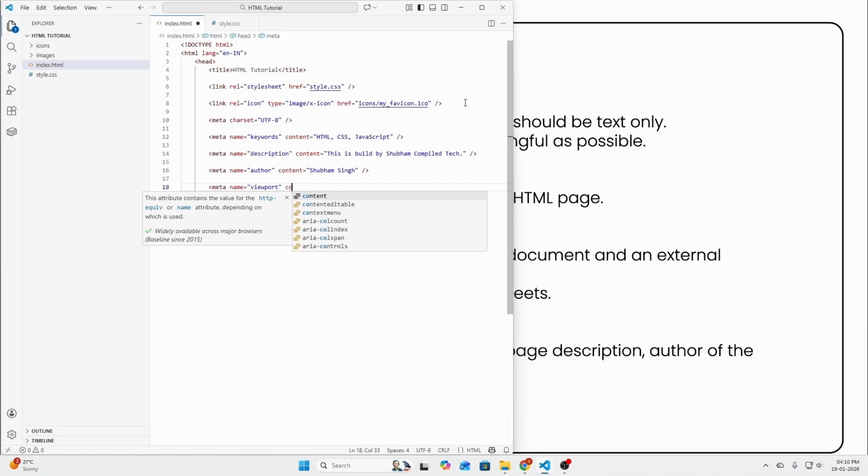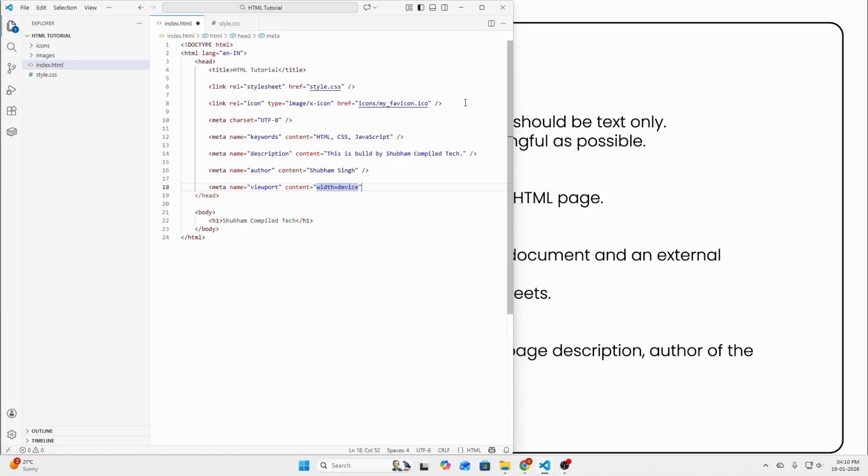Viewport, and content as width equals device-width, comma, initial-scale set as 1.0, and we can also self-close this. Now this viewport metadata helps your website look good on all devices, not only for desktops or laptops but also for mobile devices.